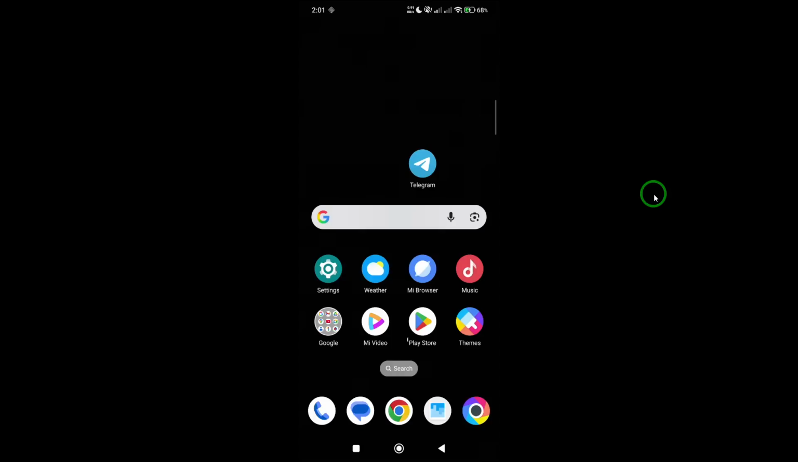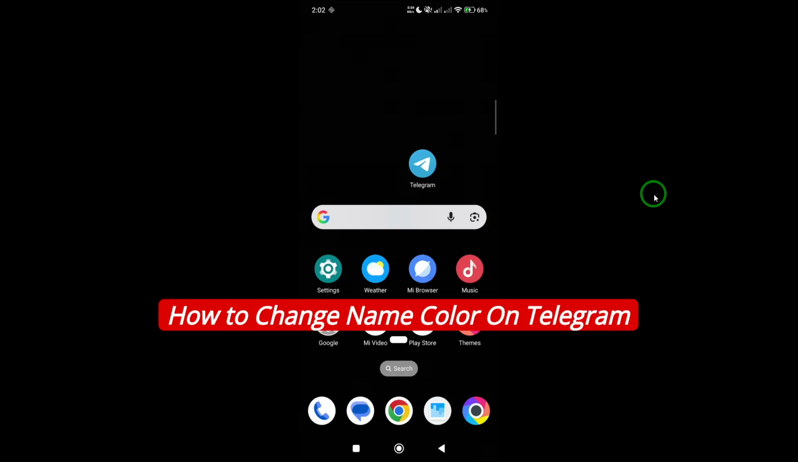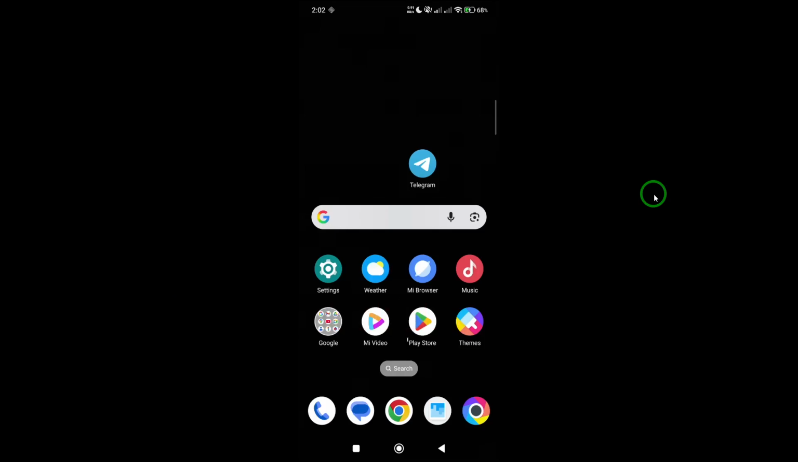Welcome to this quick and easy guide on how to change your name color on Telegram. If you want to make your profile stand out or just add a bit of personality to your chats, this feature is definitely worth trying. Let's get started right away.